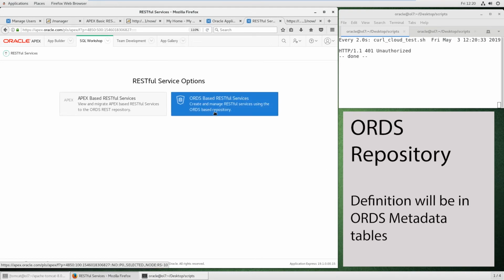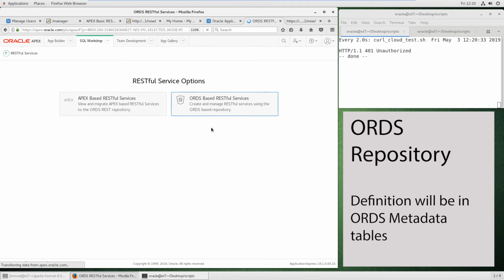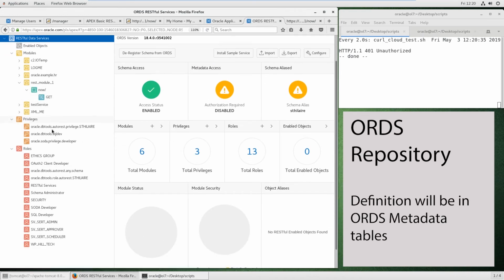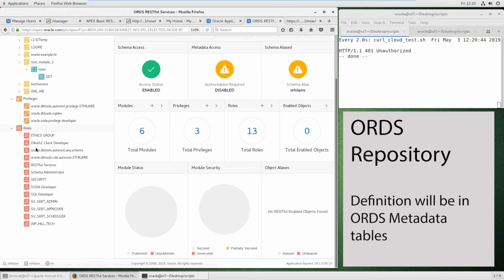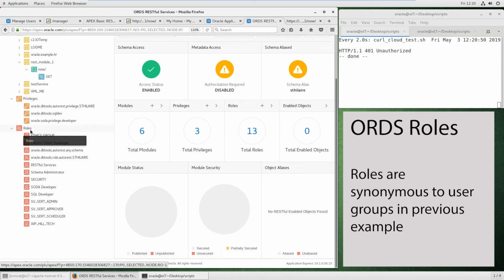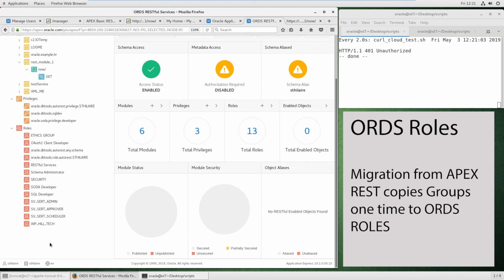What you'll see here if you go to the SQL Workshop tab now is that there's an Origin REST-based service, and you'll see a tree structure as opposed to the listing structure. And the key note here is that our role doesn't exist. So my current monitor is running against the same REST Module 1, but there is no role that Joe is a member of, even though it's listed as group membership in the User Groups tab. This is now a separate value that was created when a migration happened from the Apex-based repository to the ORDS metadata repository. These values were created one time and are not synced after that.